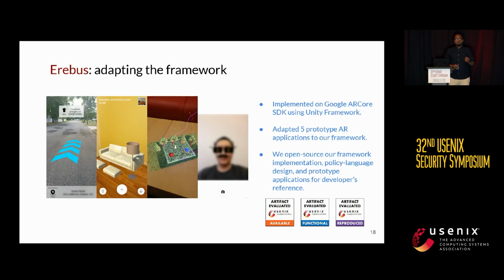Finally, to demonstrate how our framework can be adapted, we implemented our entire framework using the Google ARCore SDK, and we developed 5 prototype applications using the Unity framework. Now, these prototype applications reflect the large majority of applications that we surveyed currently on the Play Store and Apple's App Store. And we open source our framework implementation, the policy language design, and prototype applications for reference and for future research. Our artifacts have received all the functional and reproducible badges through the artifact evaluation process as well.